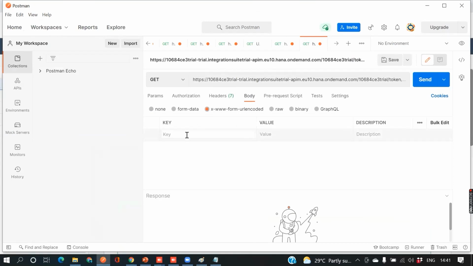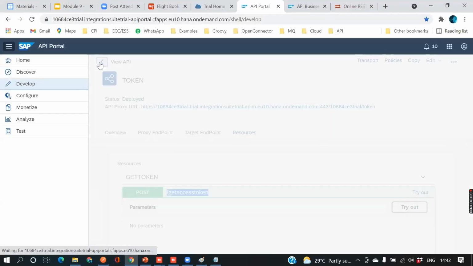Here you have to add the client ID and client secret. Client underscore ID, then client underscore secret, then grant type. Grant underscore type. This grant underscore type we already mentioned in the policy as client credentials. Okay. Now this client ID and client secret, you will get it from the application.